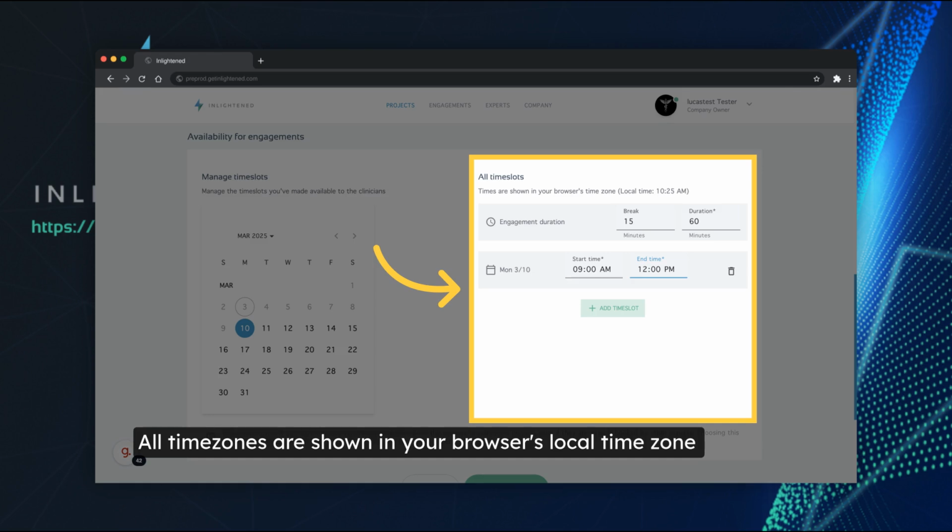Note: all time slots are shown in your browser's time. So if you are on the West Coast and you are setting time for your moderator who lives on the East Coast, make sure to account for the time difference.